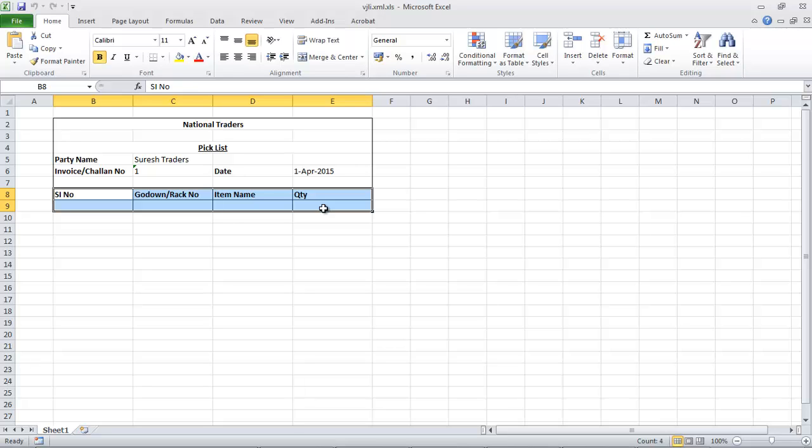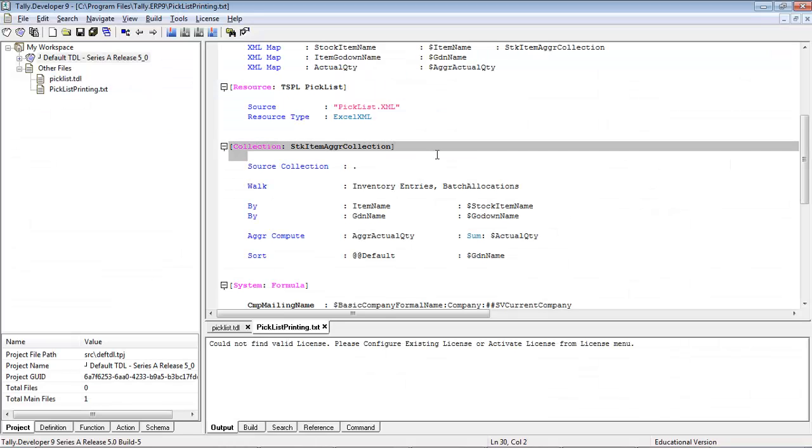The repeated information required is the item-wise, go-down-wise, actual quantity sold in the sales voucher. Let us first understand how this information can be filled in and then come back to the serial numbers. Let us go back to the code to understand how repeated information is set using the attribute XML map. A collection is written which will walk till the batch allocations through inventory details, where the item name, go down name and actual quantity details are gathered.